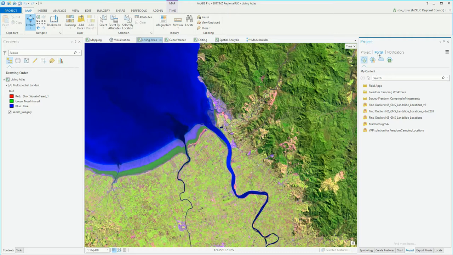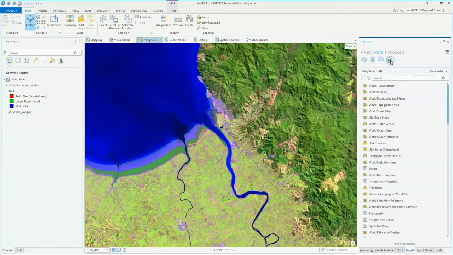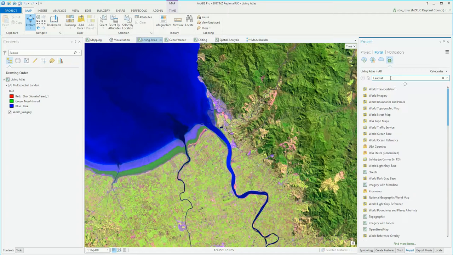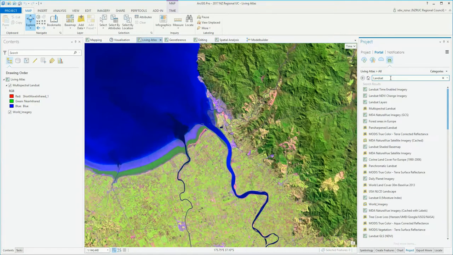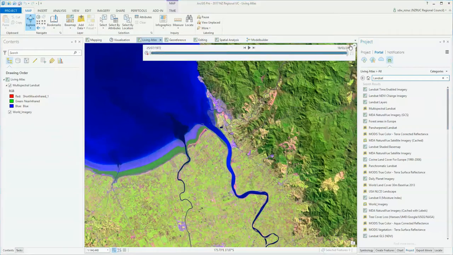In the project pane, I can access folders and groups of items that have been shared to me by my colleagues, and even access content from the Living Atlas. My favourite content in the Living Atlas is the swath of imagery available to me from the Landsat satellites, including up-to-date multispectral imagery, which in the case of my map is only up to a week old.